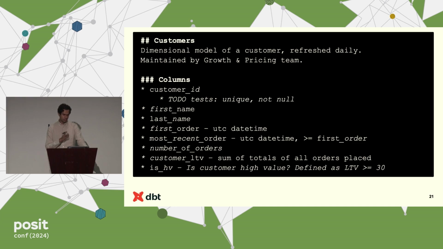Then a few other columns like first name, last name, first order, most recent order. This one, it's useful to document that these are UTC date times because time zones are hard. And we also want to add a constraint on most recent order that it should be greater than or equal to your first order. Number of orders, customer LTV, like if you're not familiar with that term, you should document what this is, like sum of totals of all orders placed. And this new flag we've introduced, which is high value, is customer high value LTV greater than or equal to 30.